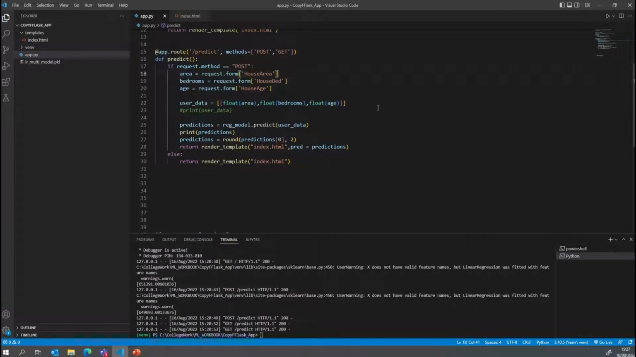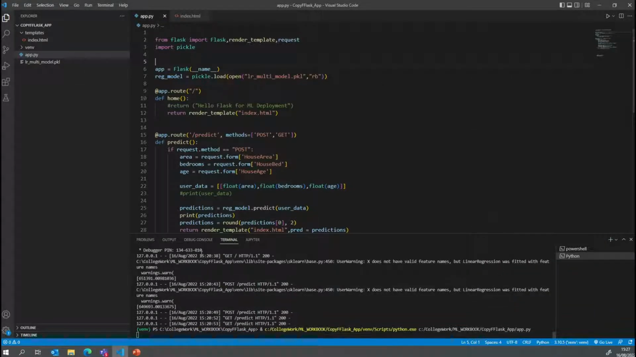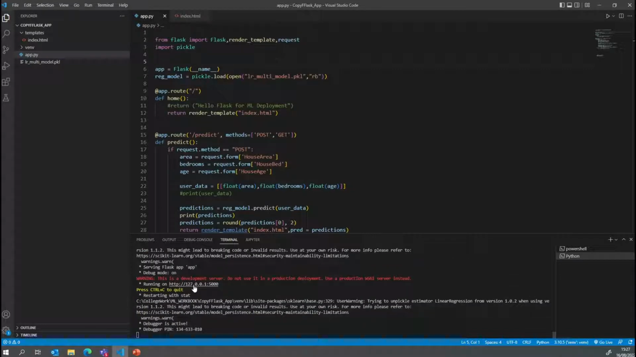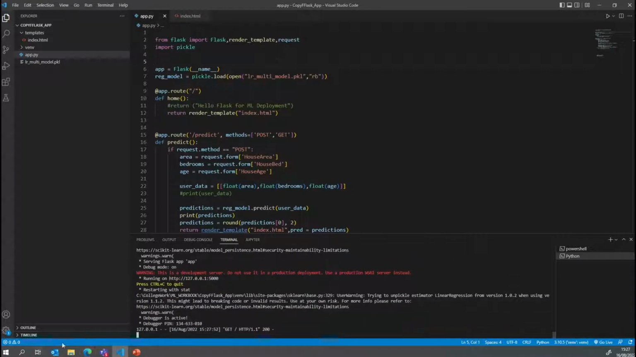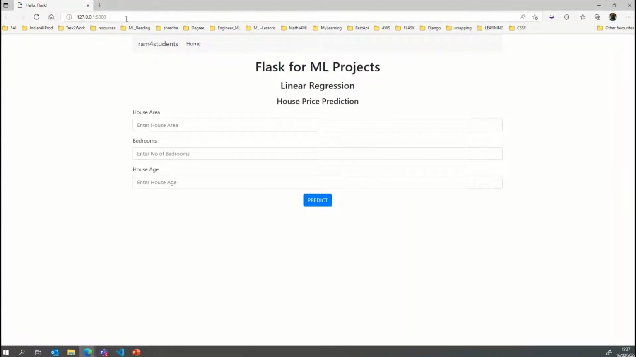It's a Flask application, and if I run this application, it's a web app. If I click on this localhost, you can see it's a local host, and you get this web application, and then you can add a house area. So let's take 4,500 square feet, and number of bedrooms are 4, and the age, it's recently constructed, so I'll put 5 years.